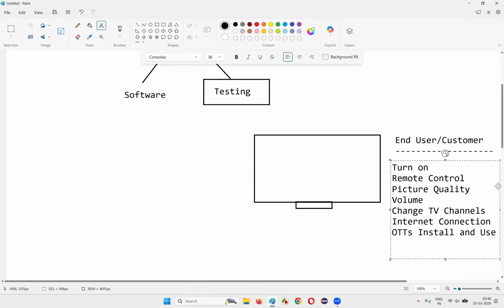This is what you, the end customer or user, generally want, right? These are the basic checks. And finally, you may turn off the TV.